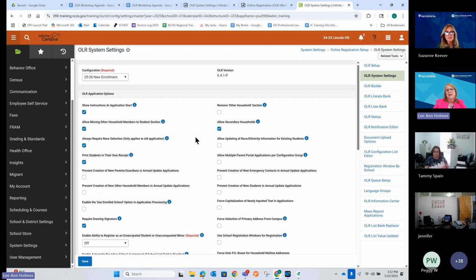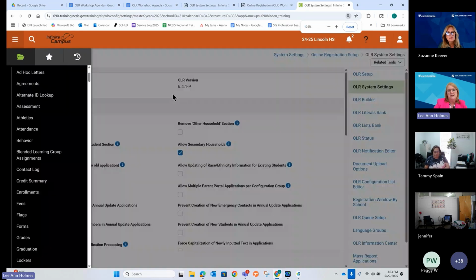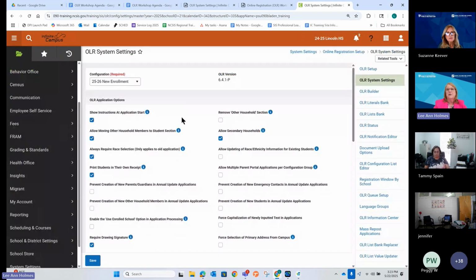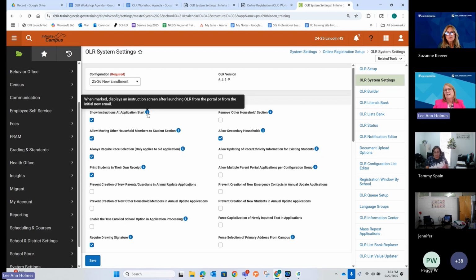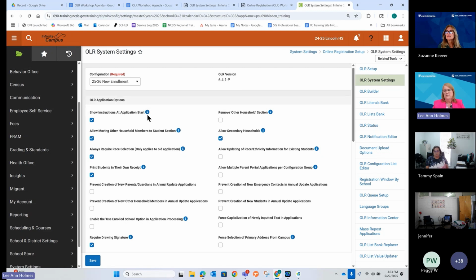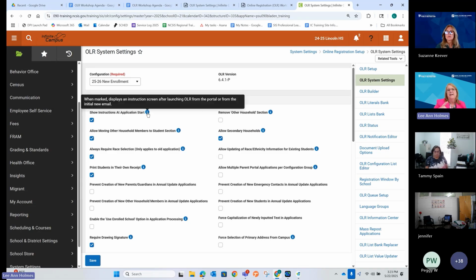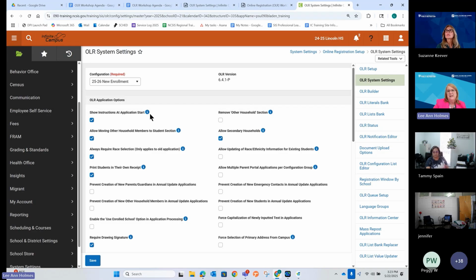It's called system settings. Now make sure that when you're in this, you are choosing the right configuration at the top. I'm working in my 2526. All of these settings are different settings that you can set up for your OLR system, and it's district wide. This part is not set up per school. As I'm doing this, I can hover over the eye, and I'm not going to go through all of these because I want to get through some other stuff. But as I hover over the eye, it tells me what this setting is.